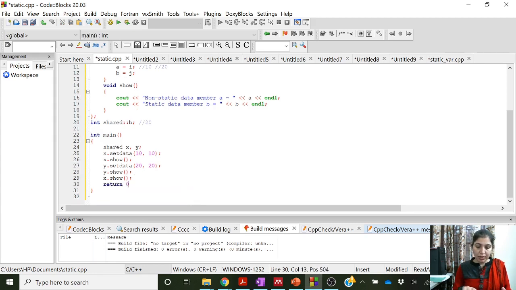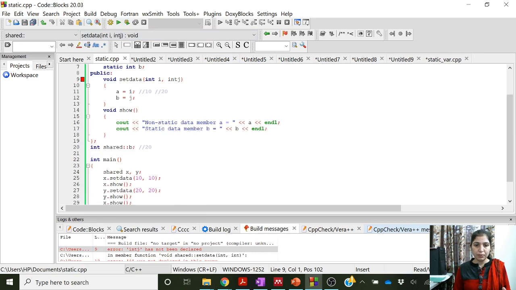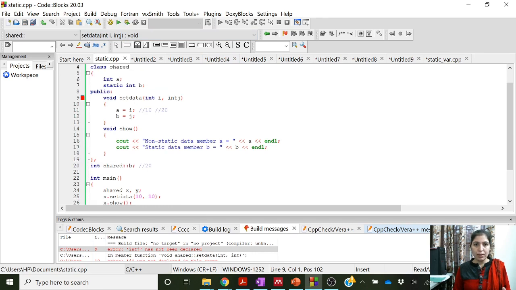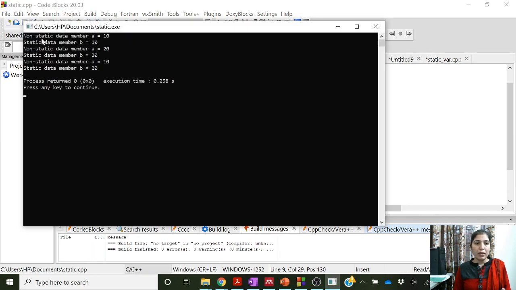And at the end there is a return statement. Now let us run it. Okay. So when we call x, then A is 10, B is 10. When we call y, A is 20, B is changed from 10 to 20. And when again we call x, A is 10, because A here belongs to x, but the static data member B was changed from 10 to 20 by y. That is why it is showing us the value 20.